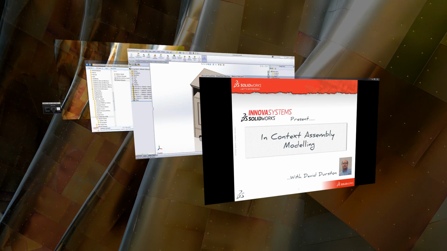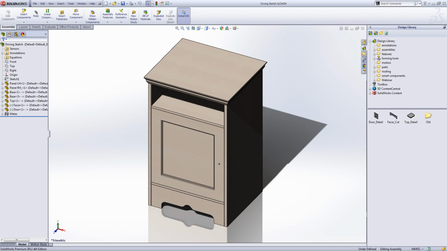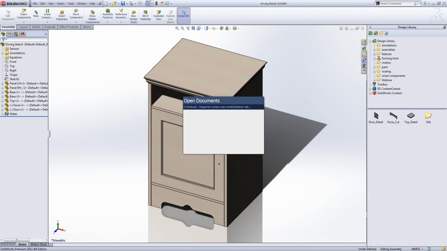If we jump back into SolidWorks, we see we've got a cabinet. What I'm going to be doing in this webinar is showing how to design this cabinet in context, so that all of the parts grow and change size and shape based on some very simple changes to mates and sketch geometry. So I'm just going to jump into my other model.